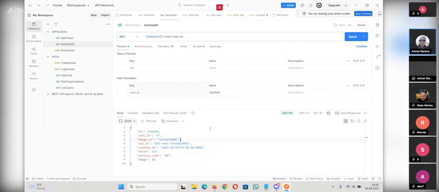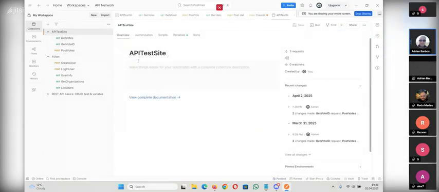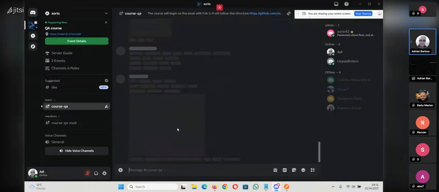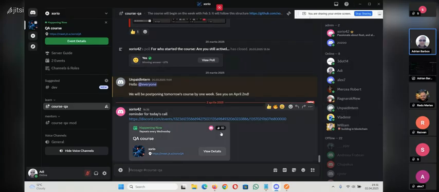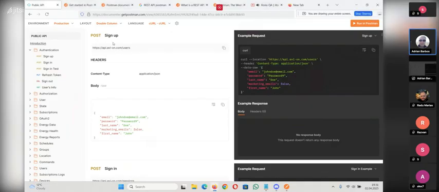Now, for testing and for checking the details, you can use these ones. Also, the API test site. I will send the link. Let me know, is it okay if I share it here? You have access here to course QA. Can somebody confirm? Yes, yes. Okay. So I will put the resources here.